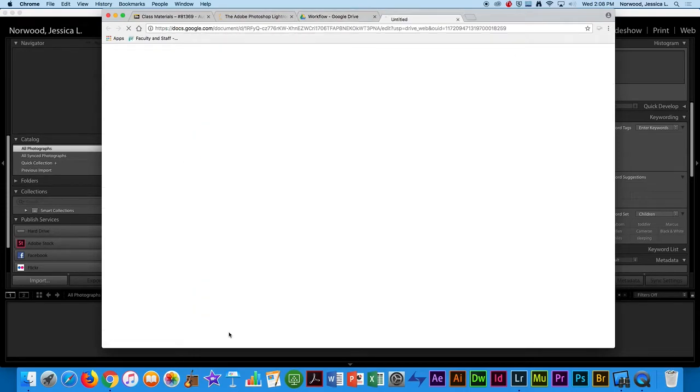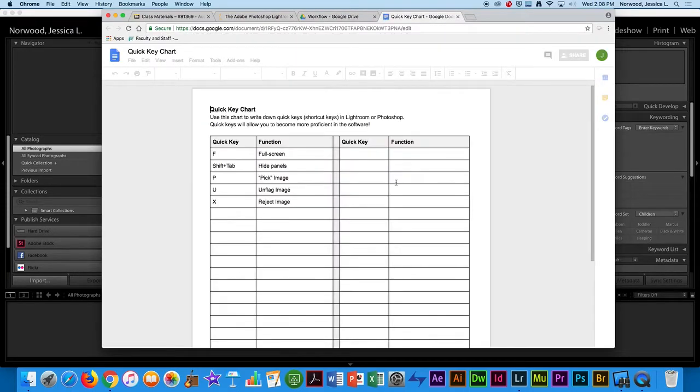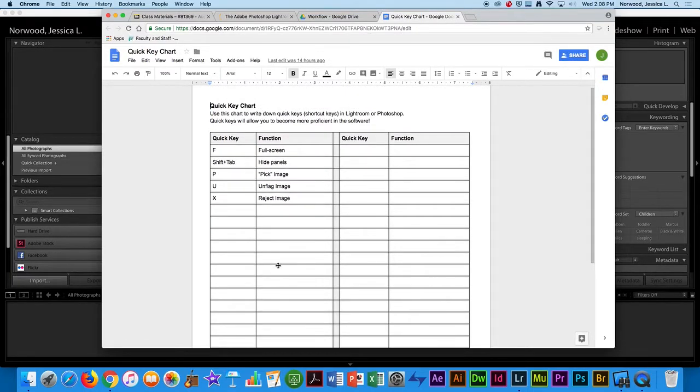Workflow. I created a little quickie chart. I'm just going to print off a sheet of paper for you guys, because quick keys are super, super important. Anything you can push on your keyboard to get to a certain point, rather than try and find it in a menu, your production will go through the roof. You'll get stuff done a heck of a lot faster if you can click and touch things on the keyboard without going to a menu.